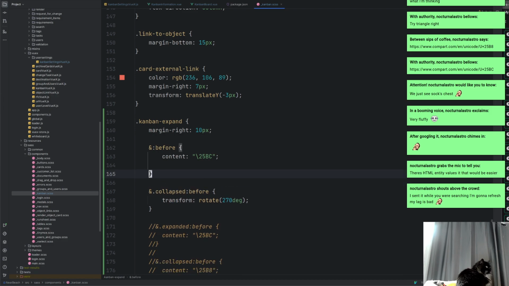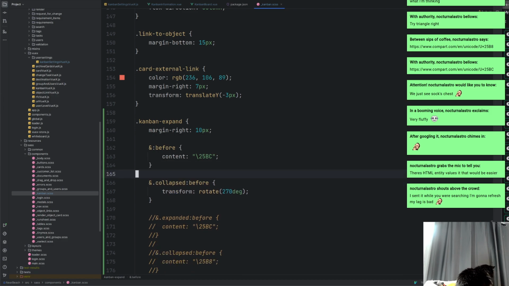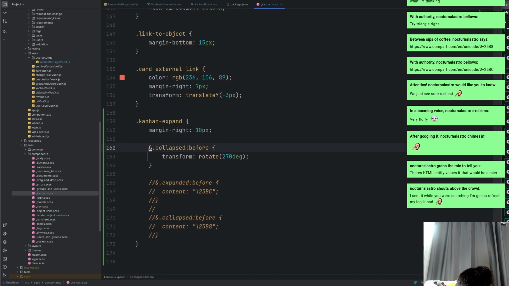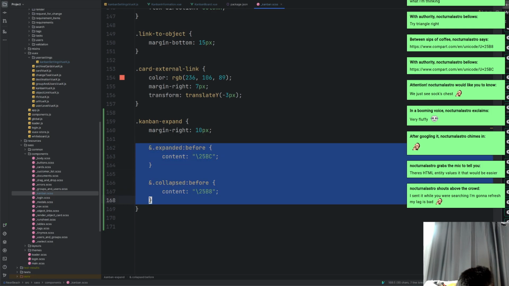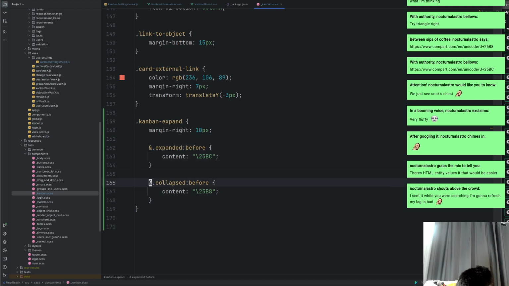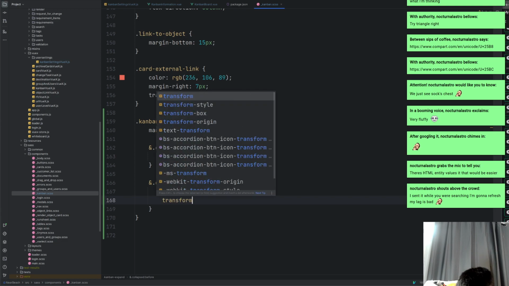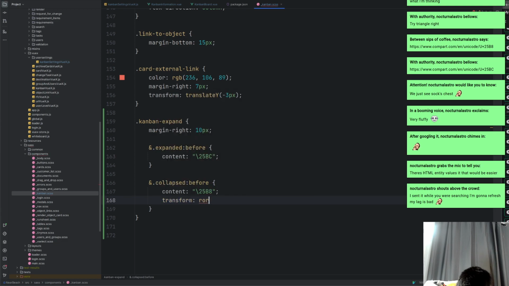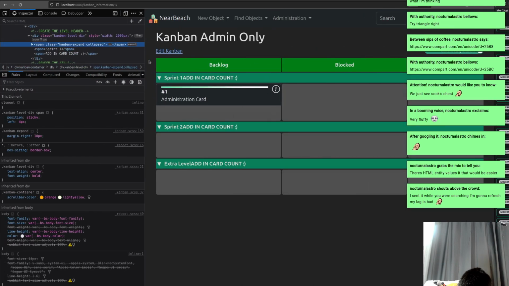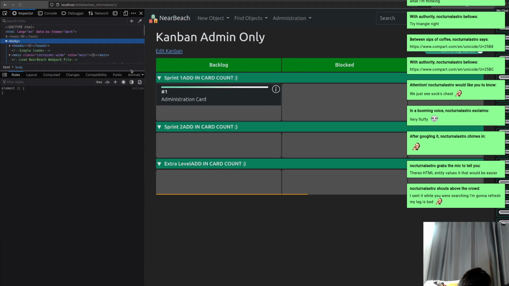I'm going to simplify this. All right, I'm going to undo these. I'm going to keep those as before, but this one I'm going to have transform rotate 270 degrees. Done. Okay, wait a few seconds, hit reload.